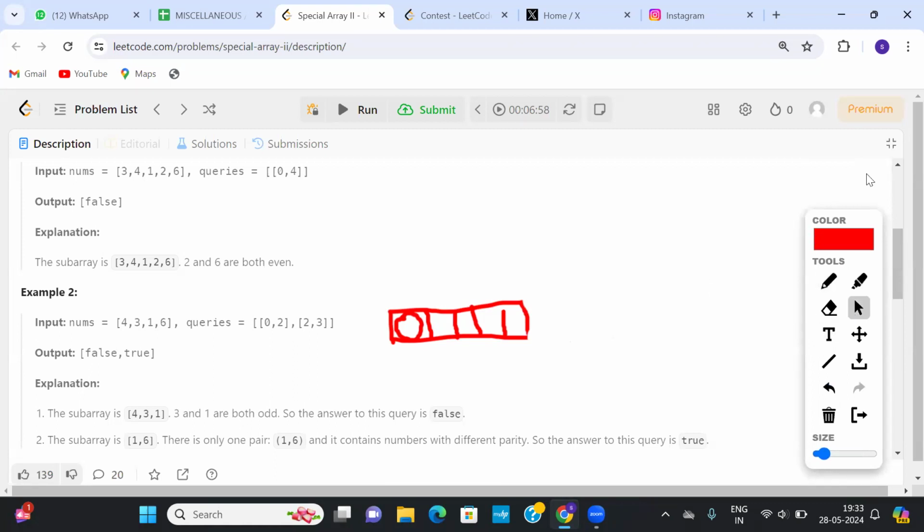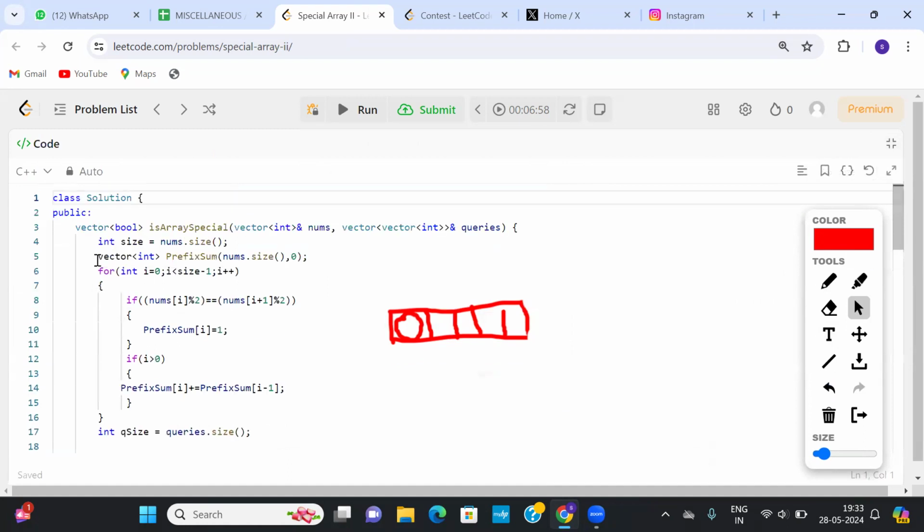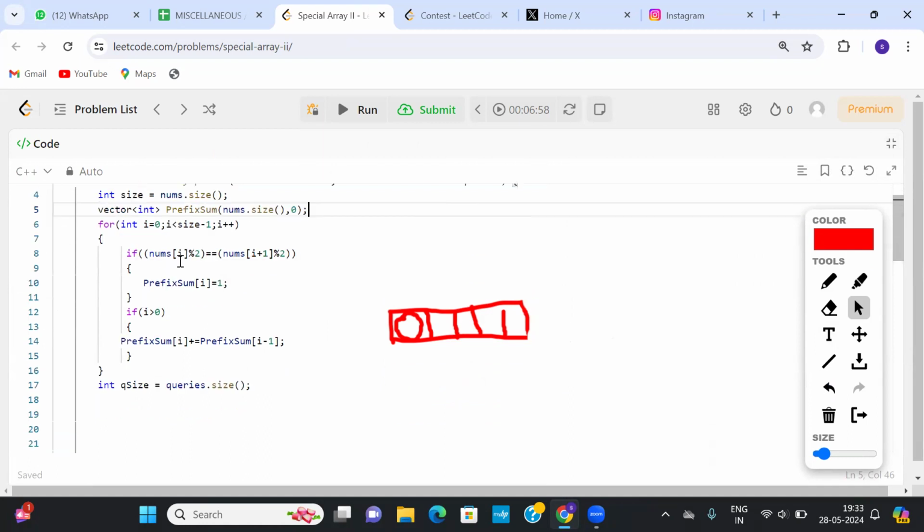So this is the approach which I have applied in my code. You can see it clearly. What I did is, first of all, I have computed the size of this particular array. Then I have made one prefix sum. Initially, I have done all the values as 0. For int i equals to 0, i less than size minus 1, i plus plus, if nums at the index of i mod 2 double equals is equals to nums at the index of i plus 1 mod 2. What does it mean?